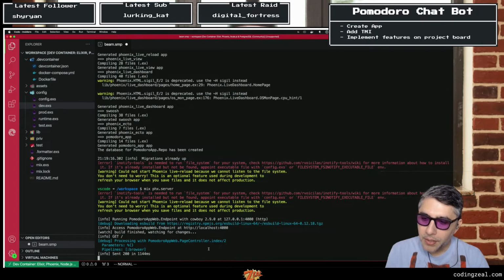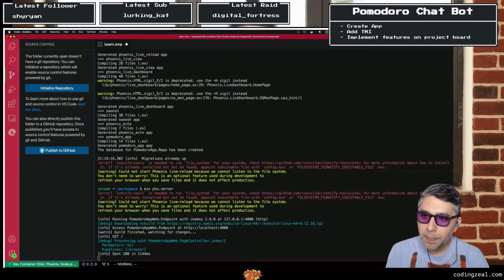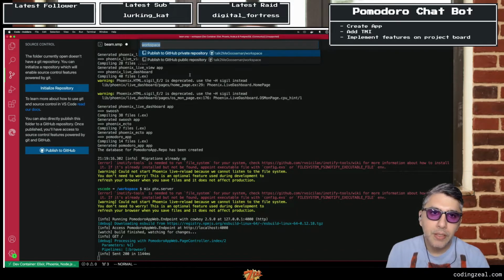So now that we have our little application, let's go ahead and try publishing this project to GitHub. So we're going to call this Pomodoro app, the same name, Pomodoro app. And we're going to make this public.